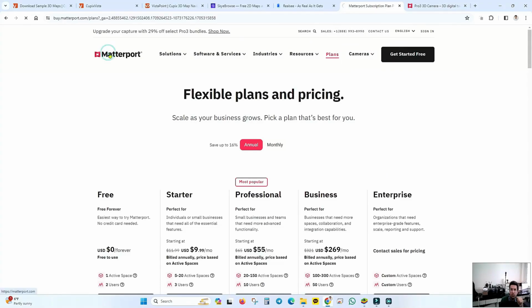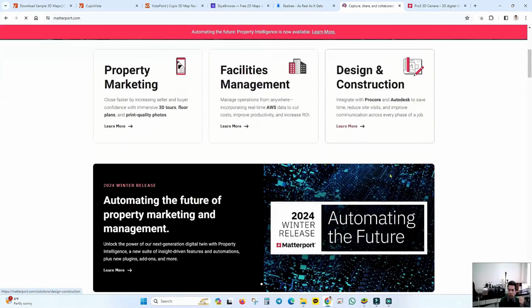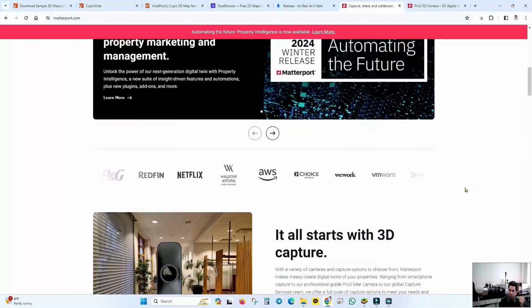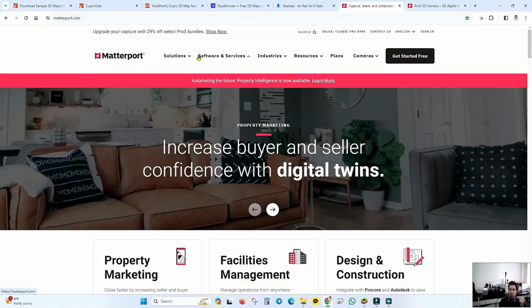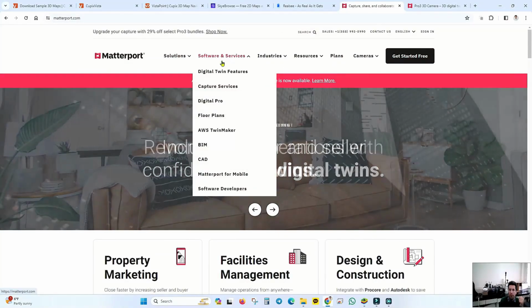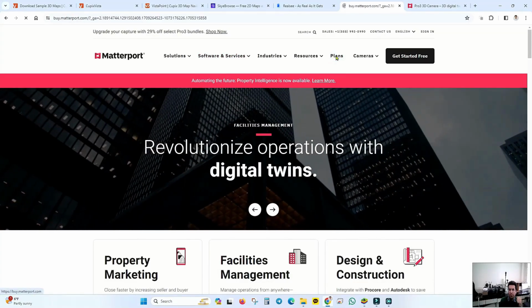If you visit the website matterport.com, you can see it for yourself. They have showcased their sample works and listed the services they offer. Now, I'll introduce some of the menus to you, dear viewers. Let me go into the first menu, which is the plans, so you can know the prices right away.